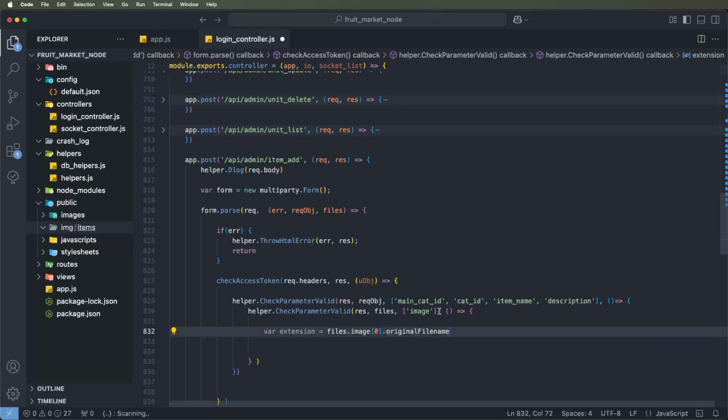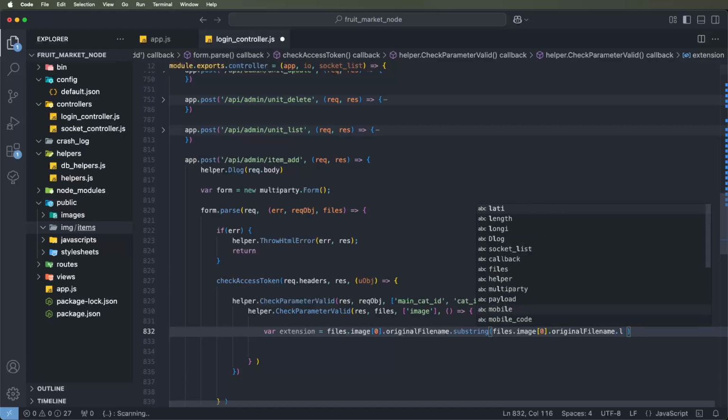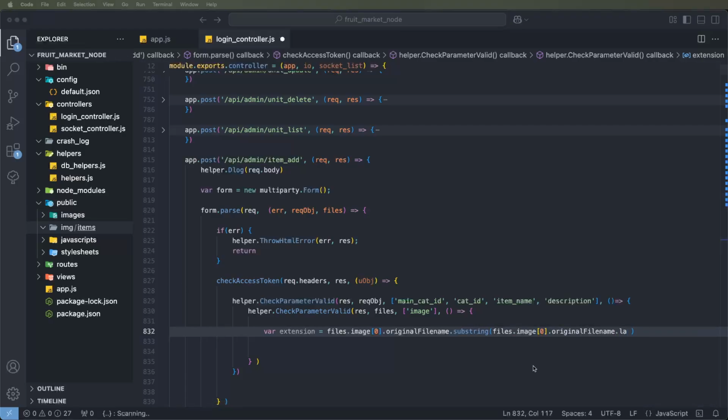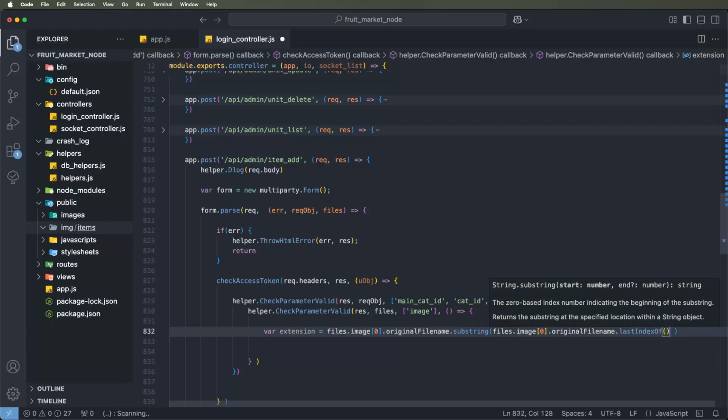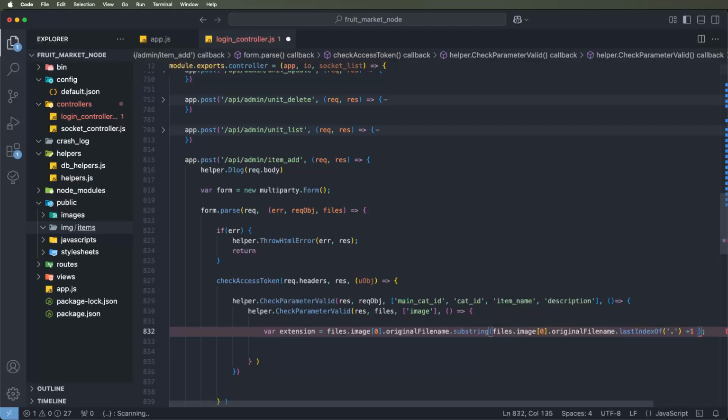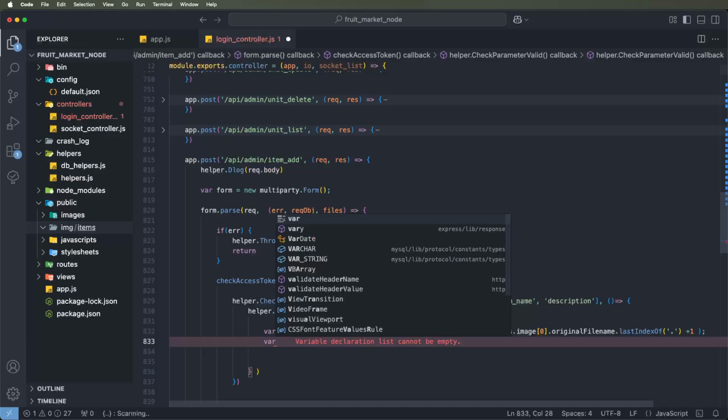We get the original file name with toString, and we use substring to extract the extension. Again we use the original file name, get the last index of the dot value, and plus one because we also need to remove the dot. That's why I give this value, then add a semicolon and terminate the function. Then we give the image file name.